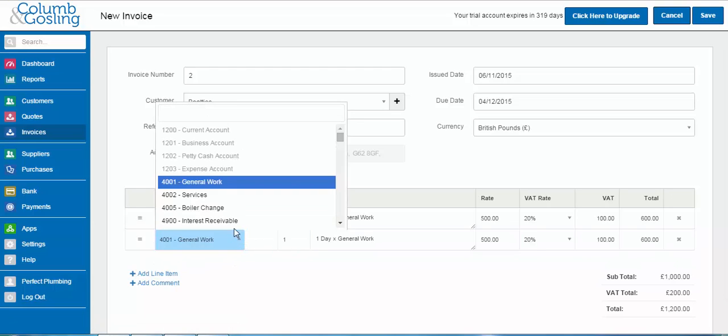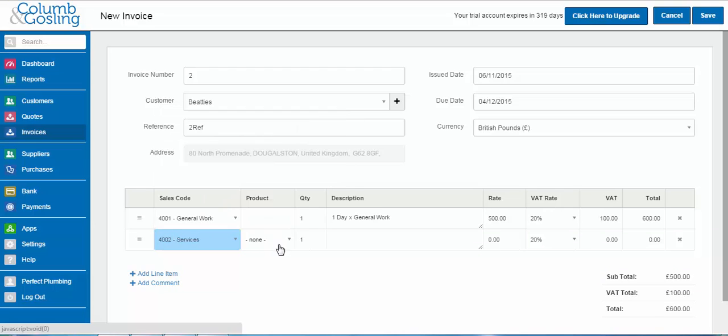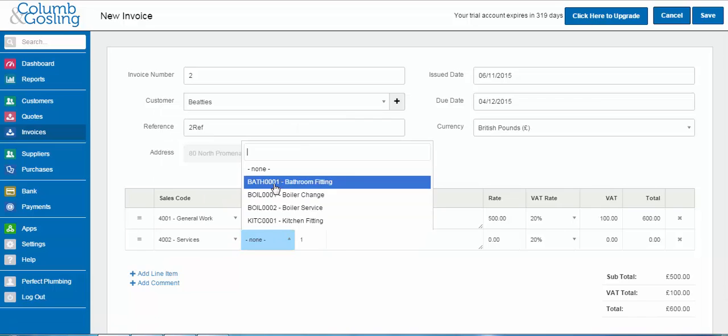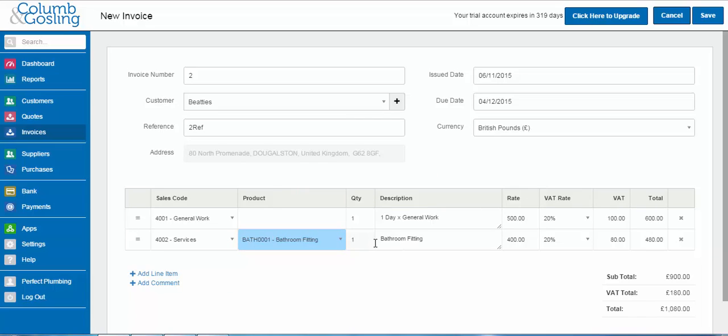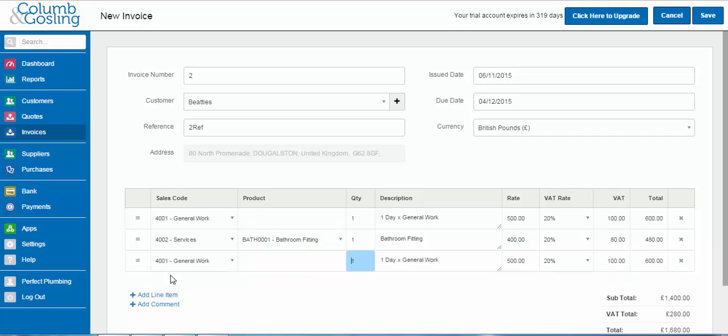So I've got general work in here and I've also got some services that I provide. So I'm just going to say this is a bathroom fitting, and you can see you can set up the sales codes within the system to pre-fill this information. If you do a lot of similar pricing work, it just means you haven't got to type over everything all the time. If a lot of your work is bespoke, you can just go and type in anything you want in here. And again, you can just free type whatever you want in here, and then you can just overwrite the amount to whatever you wish.